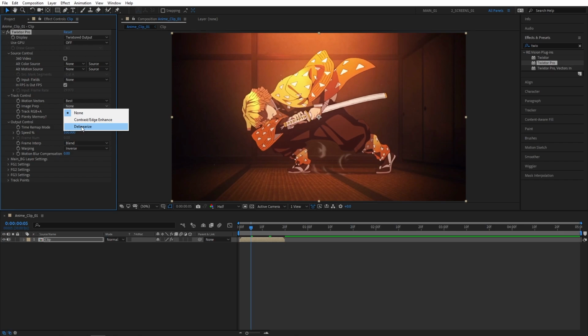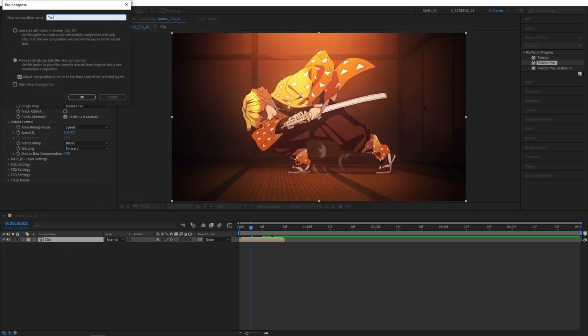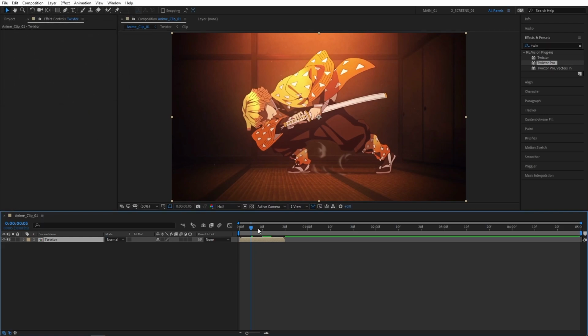For the image prep, I'm going to set it to delinearize and warping to forward. You can see these settings and copy them if you want to, or try out different settings depending on the clip. After you've added and adjusted the Twixtor, we can pre-compose the layer once again. I'm naming it Twixtor and make sure these two are selected. Click OK. Now we can enable time remapping.